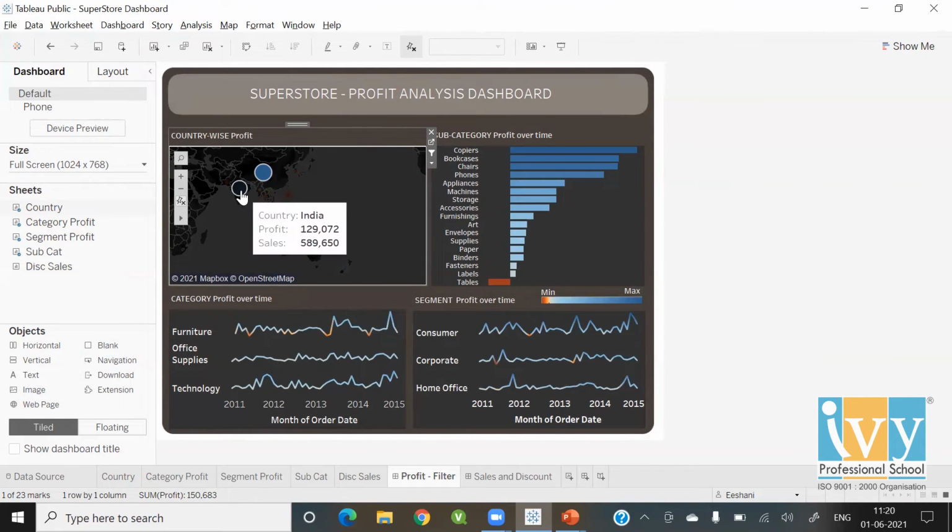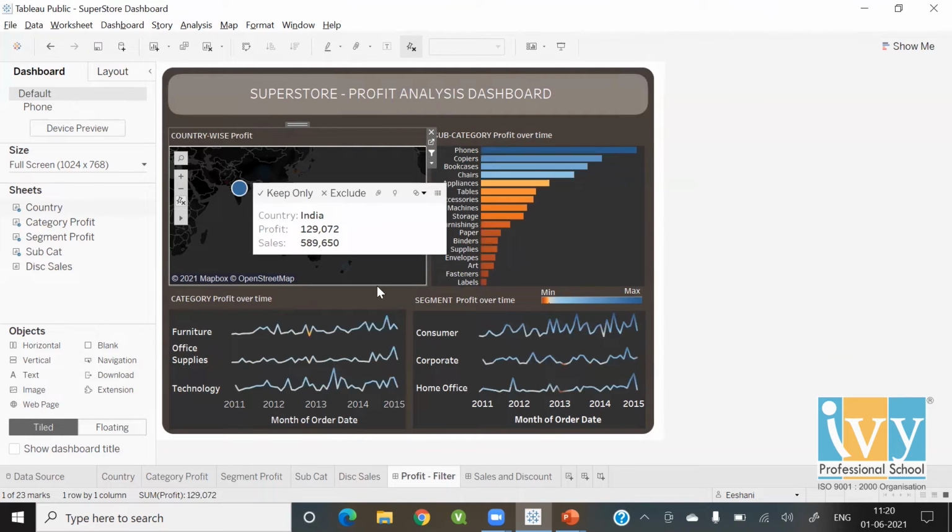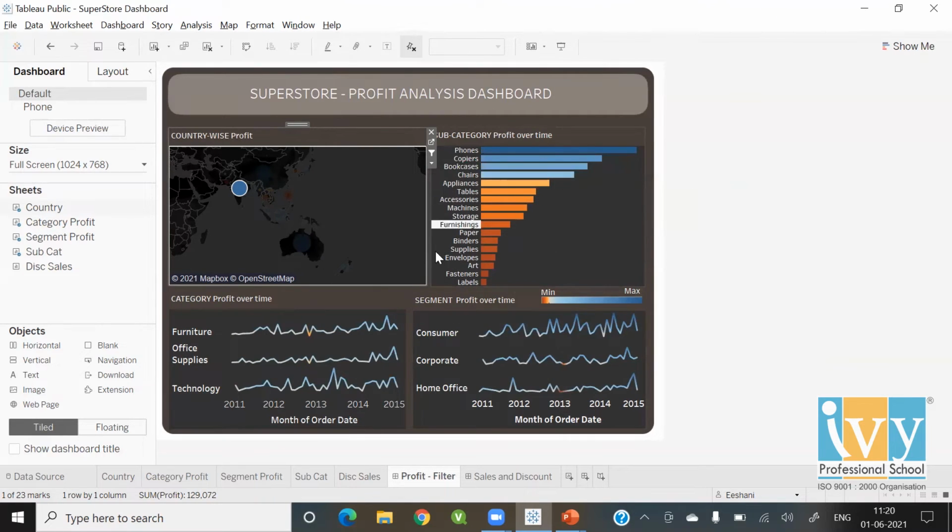Let's go and look at India now. Now you see what has happened in India. We don't have negative profit. Profits have dipped quite a bit, but we are not making negative or anything. In fact, tables are giving profitability in India, which was giving negative profit for other countries. And technology-wise, we are doing good. What about segment? Segment consumer is doing good, right?